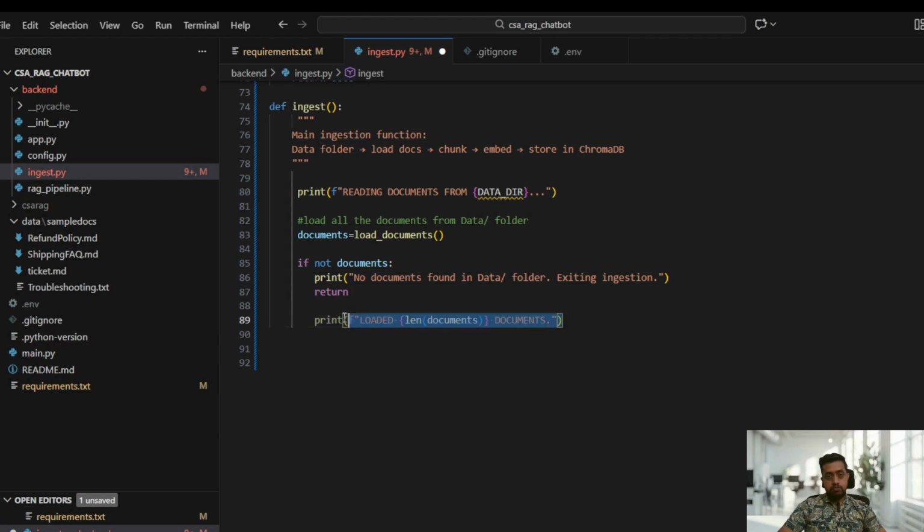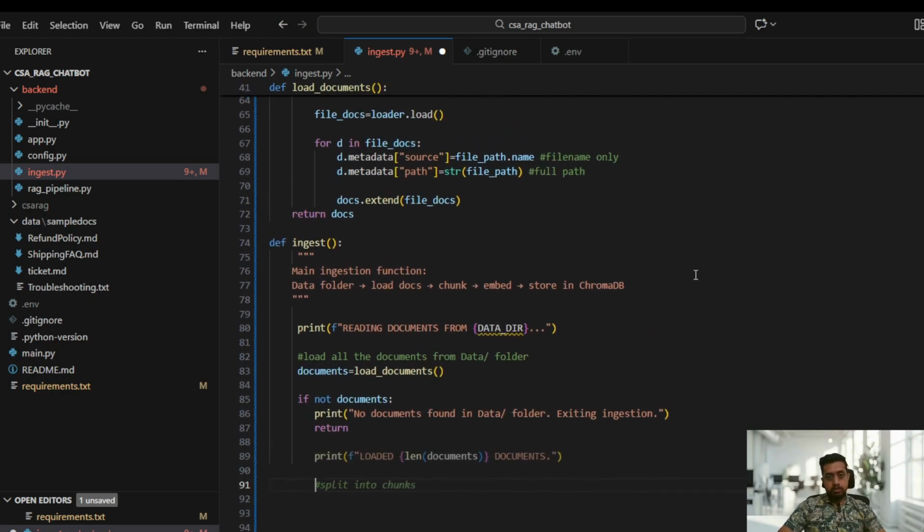So now what will happen is, print documents, right? It should print the document things, which shows the number of loaded documents or pages. So show the number of documents.